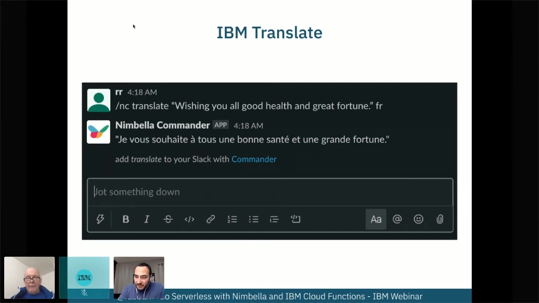Another interesting aspect of this is, suppose you don't like the way the service or the API that you're using produces its results. The nice thing is, because this is code that you write, you can modify the response and do whatever you want with it.